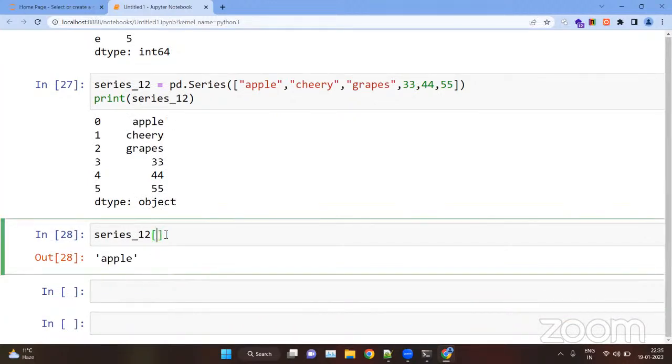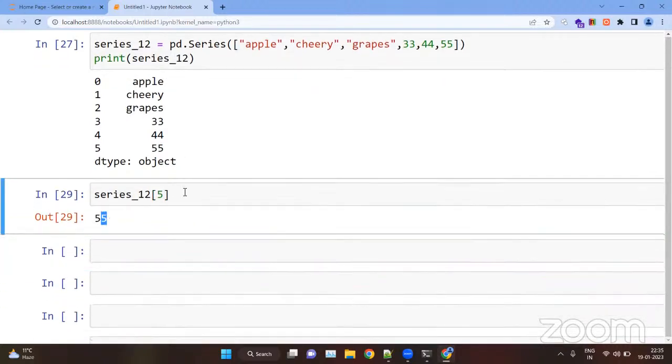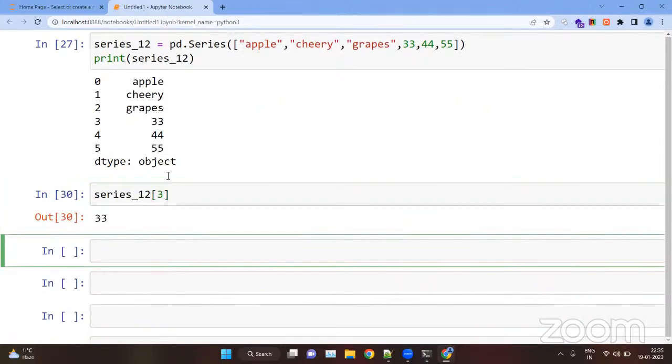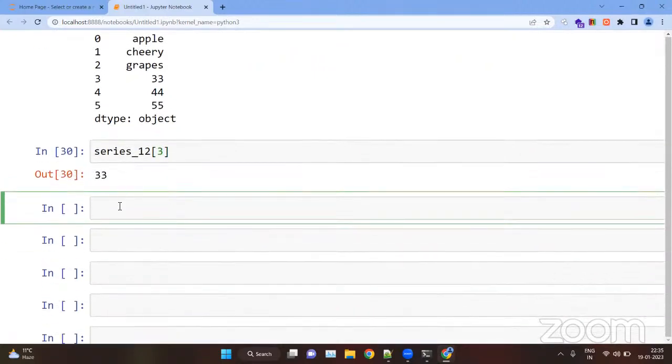Okay, we can use 5. So at position number 5, we have 55. Okay, we can use 3. So at index number 3, we have 33. Okay, now here we can use this as a slicing method.